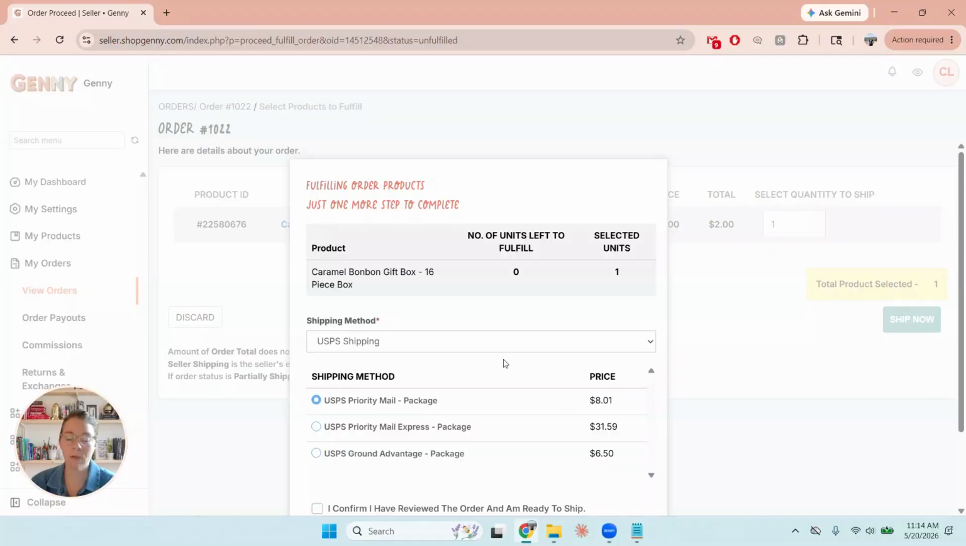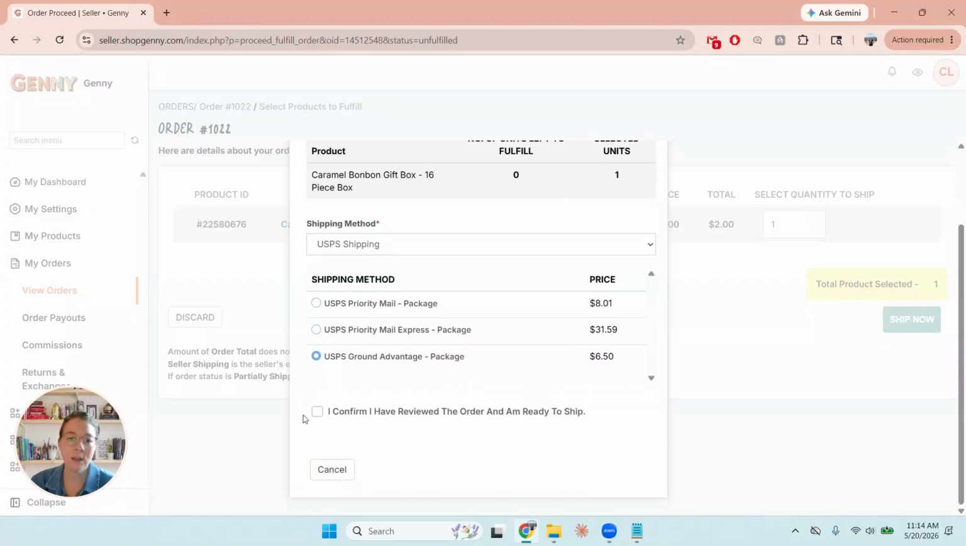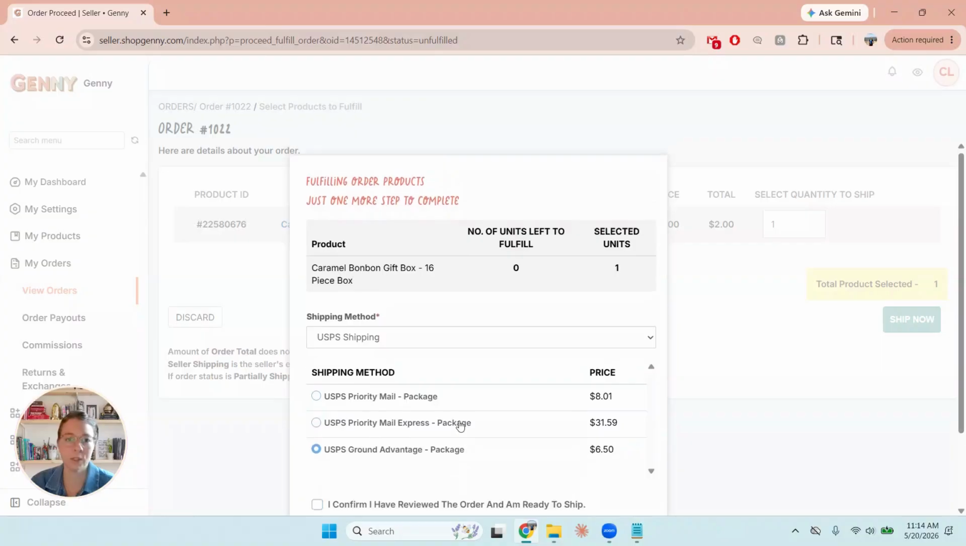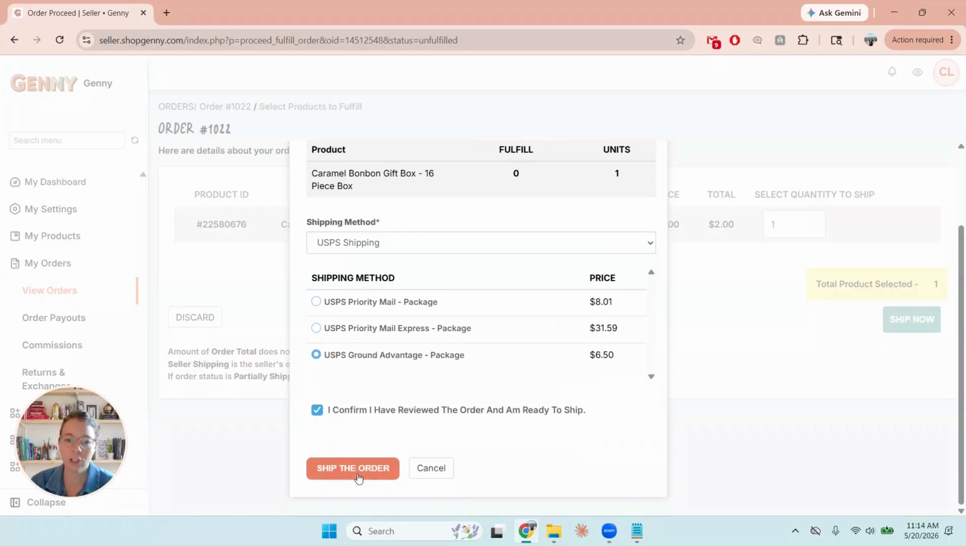Perfect. So here are our shipping rates. The customer chose at checkout USPS Ground Advantage packing. So that is what we're going to choose. And then we're just going to say, okay, I confirm I have reviewed the order and I am ready to ship. So this is like the last, yep, everything looks good. I chose the right shipping method. I'm ready to ship one of these caramel boxes. Let's ship the order.